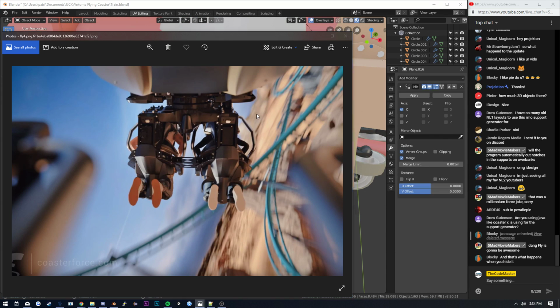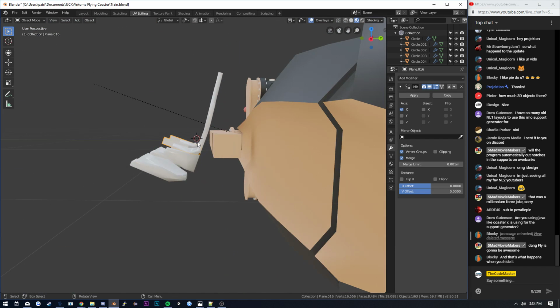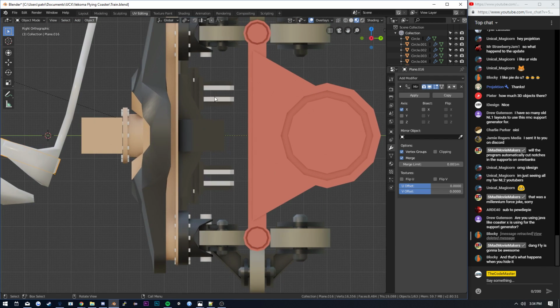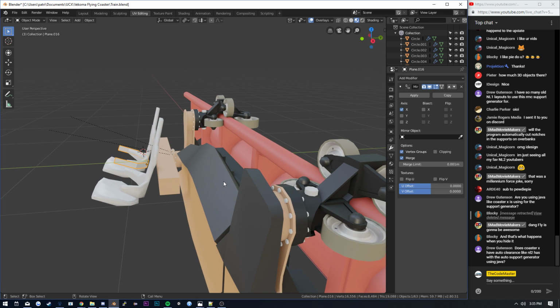No. I'm just really not feeling this right now, actually. Why have my fins wrong? Yeah, my fins are wrong. Dang. Yes, it does have an auto clearance in UCX, as far as I'm aware.